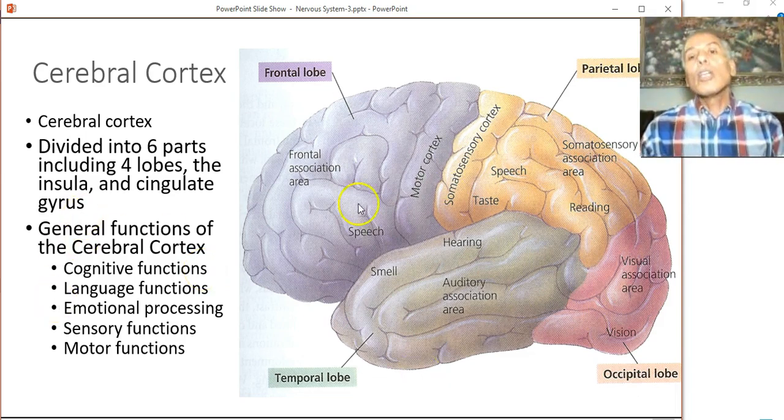The general functions for the entire cerebral cortex, the overall functions: it is what gives us cognition. And if I ask you in the exam about the functions, you can't just say cognitive functions, language. No, you need to make yourself more specific. You need to say it enables us to perform cognitive operations or cognitive functions. It enables us to comprehend language and to express language. It enables us to understand emotions and to react to emotions and to process emotions. It enables us to perform sensory functions by bringing sensation from the different parts of the body up to try to interpret them and to make sense out of our sensations.